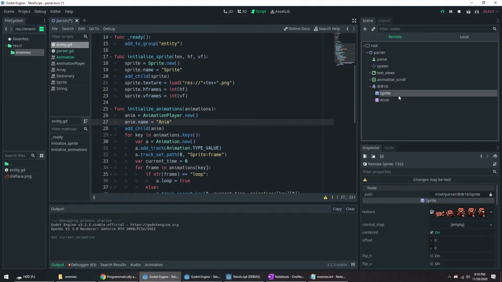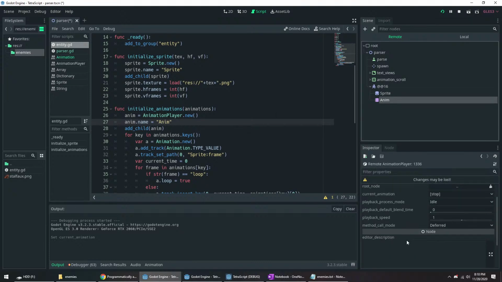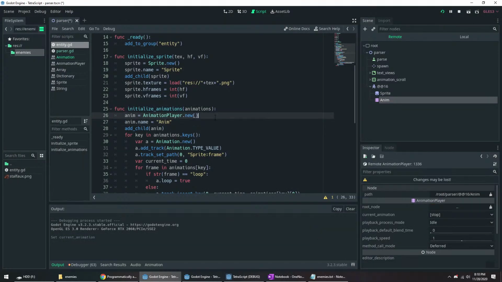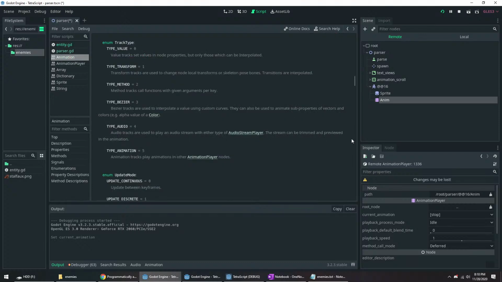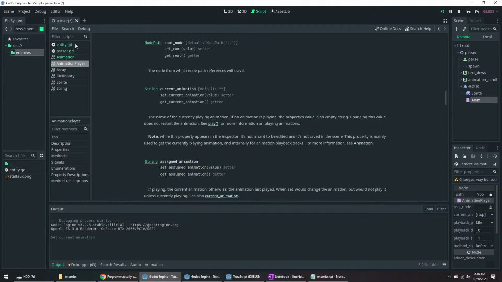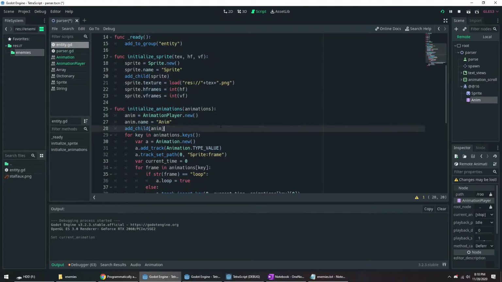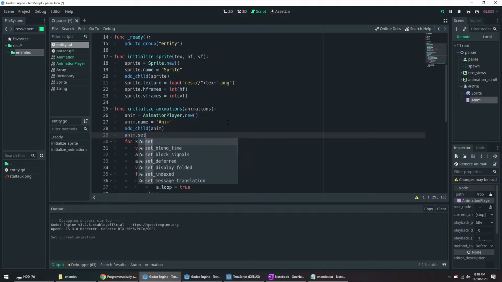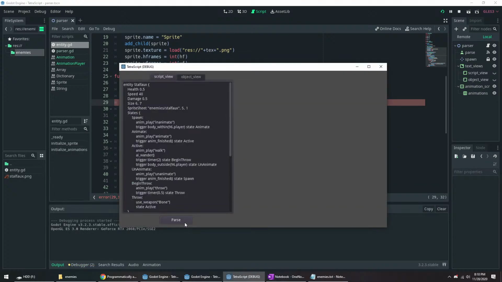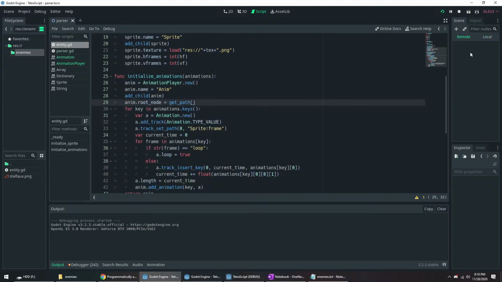It's not working. Oh, do I need to set the root node? That's probably it. I need to set the root node. Where is, what's the setting for that? Root node. Okay. This will fix it. This will fix it. What? This will fix it. Nope, just kidding. Hold on.